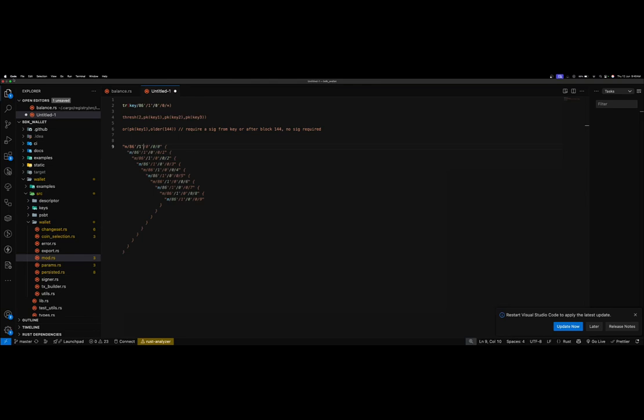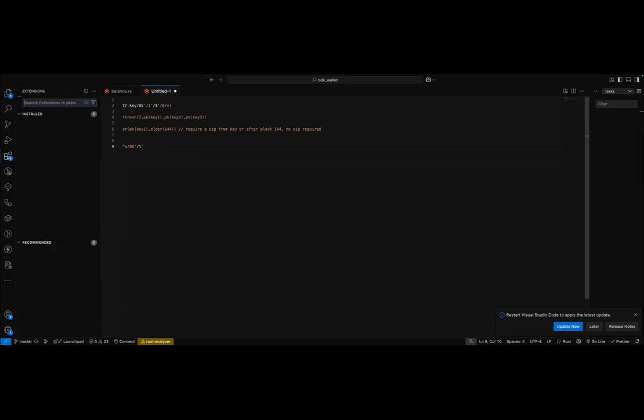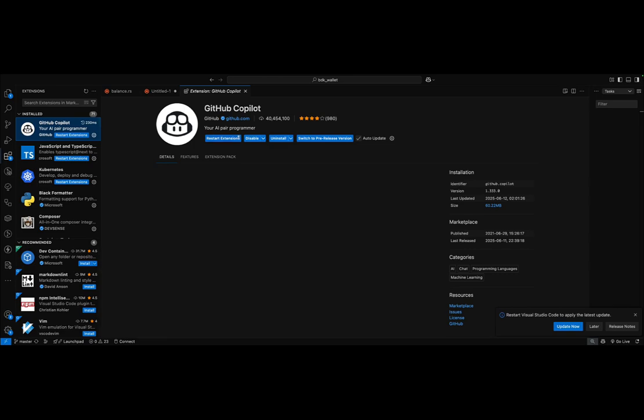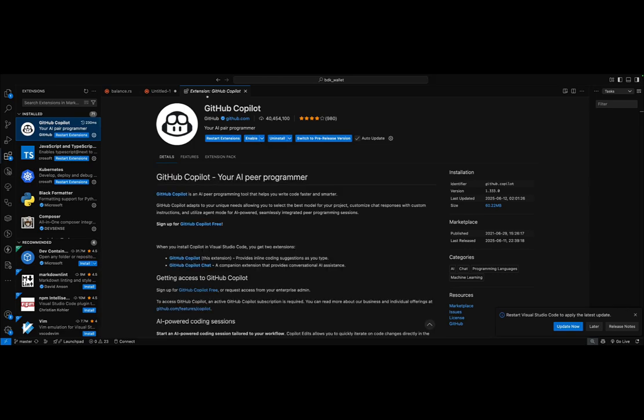This is enabled. How do I disable this? So extension, Copilot, disable.